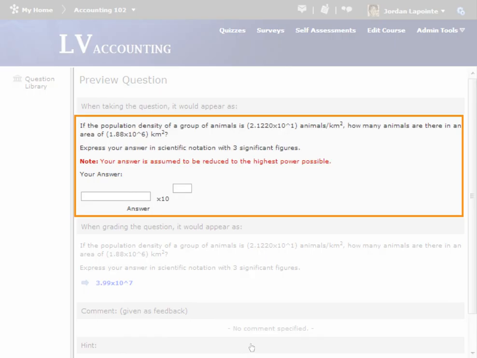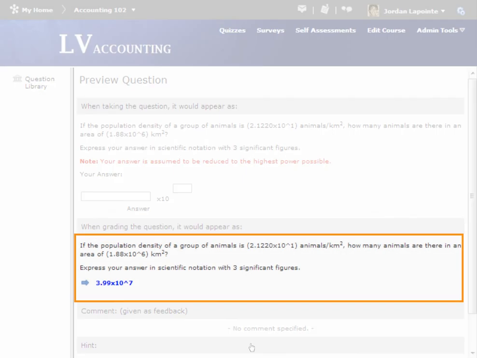The upper portion of the preview shows how the question will look to learners. The variables have been replaced with random numbers in scientific notation. To enter their answers in scientific notation, learners are given a field for the coefficient and a field for the exponent. Below, we see the information that will be given when grading. This displays the correct answer with the correct number of significant figures.